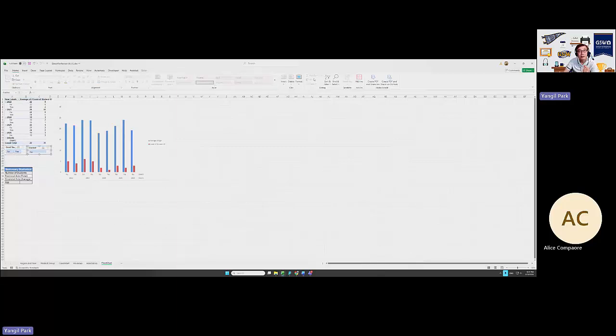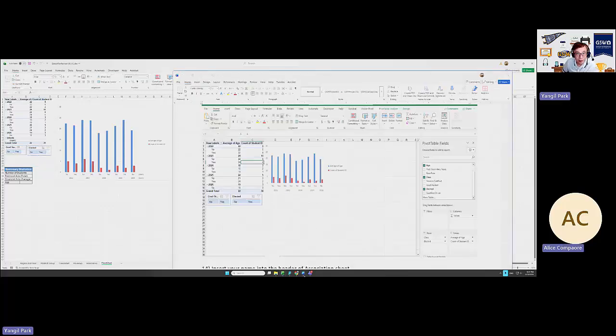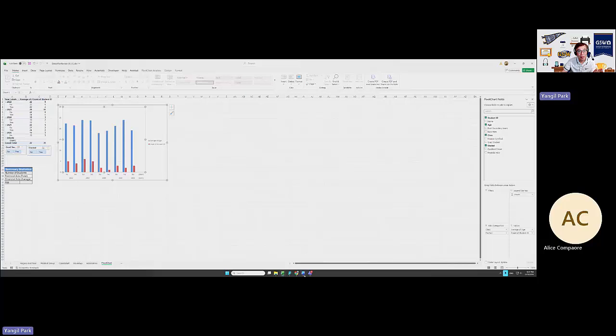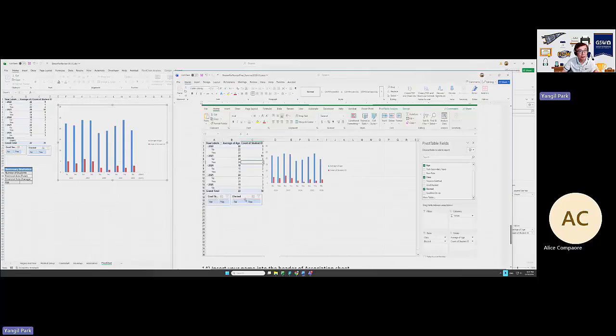Same thing, elected slicer, make it 2 columns. Just like that, okay? And just compare that. I have a little bit too many spaces over here, but it's not really important. So we have the pivot table, then the pivot chart, then we have the slicer.